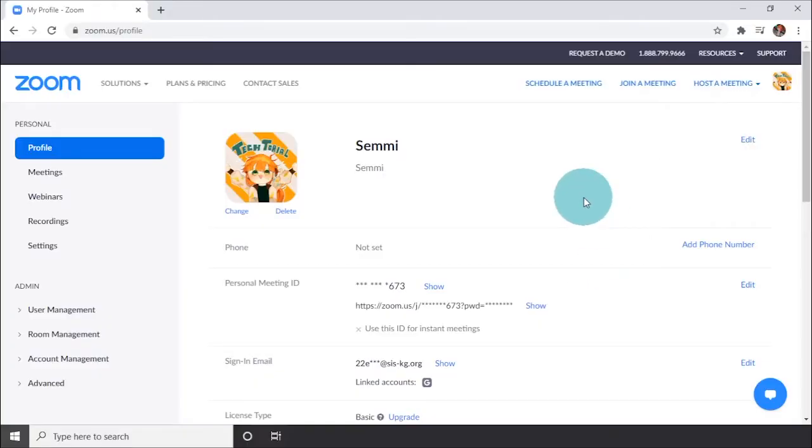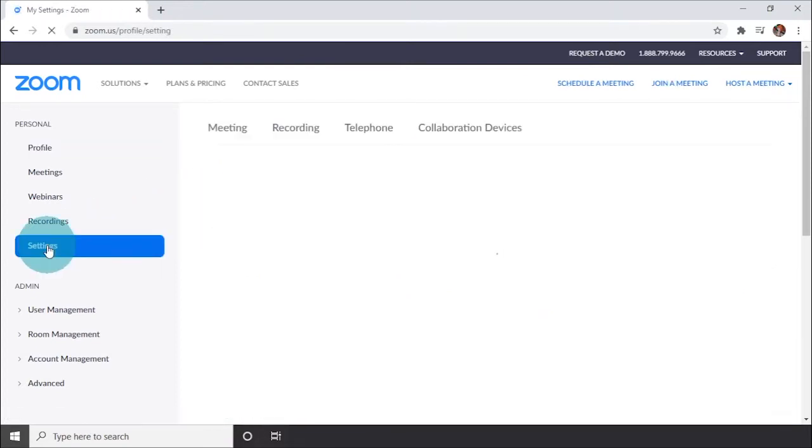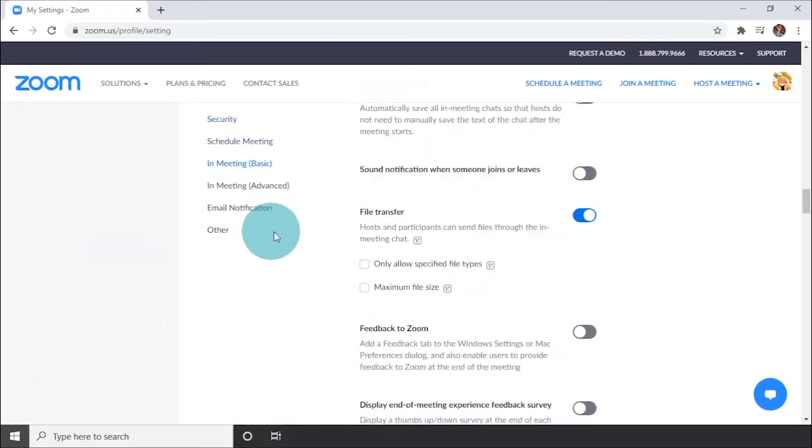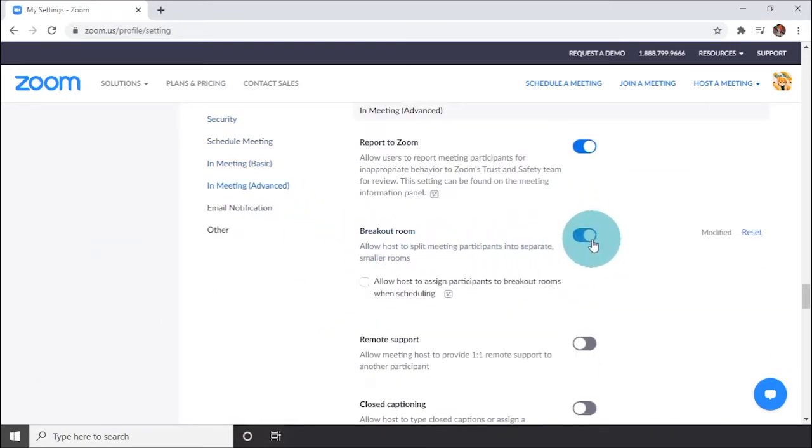Some people may not have access to the breakout rooms feature. You can enable this by going to Zoom's website and then signing into your account. Then, click Settings over here. Make sure you are in the meeting section here. Then, you can simply find breakout rooms and then enable it. Note that if you can't enable it, you'll have to ask your organization's admin to enable it for you.